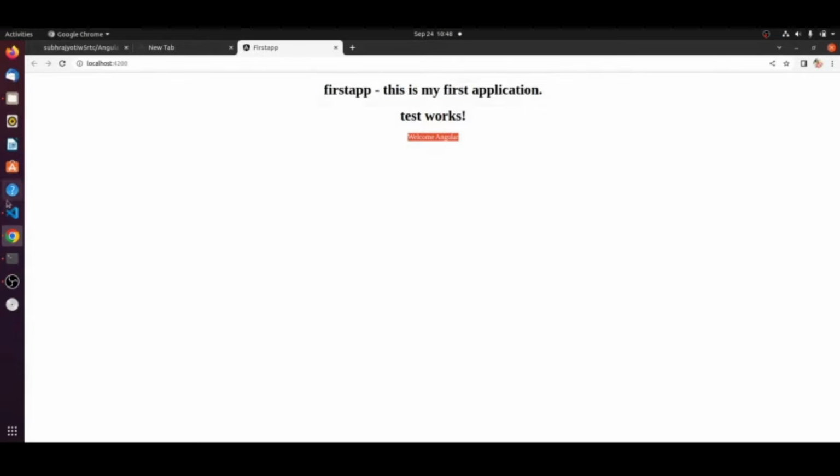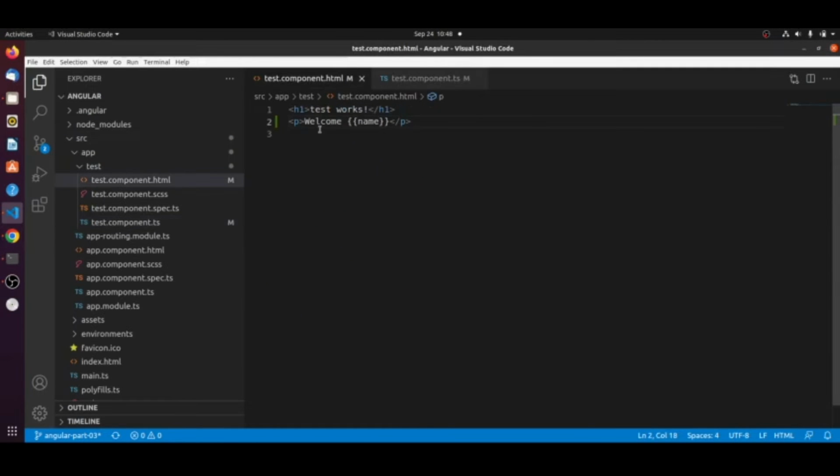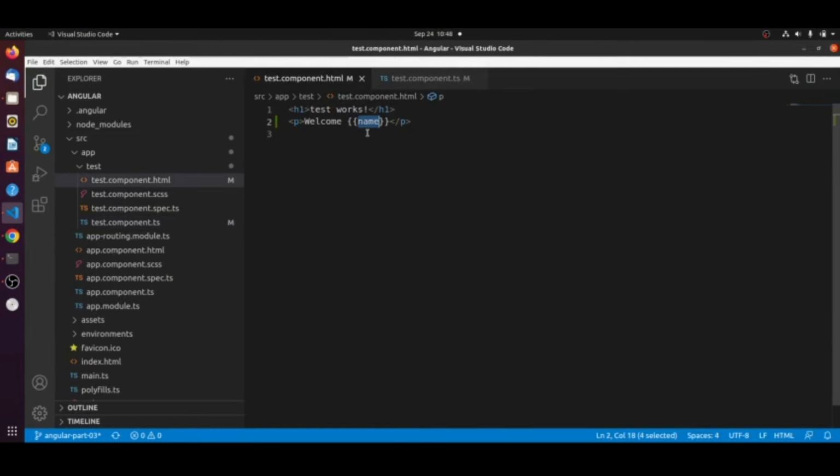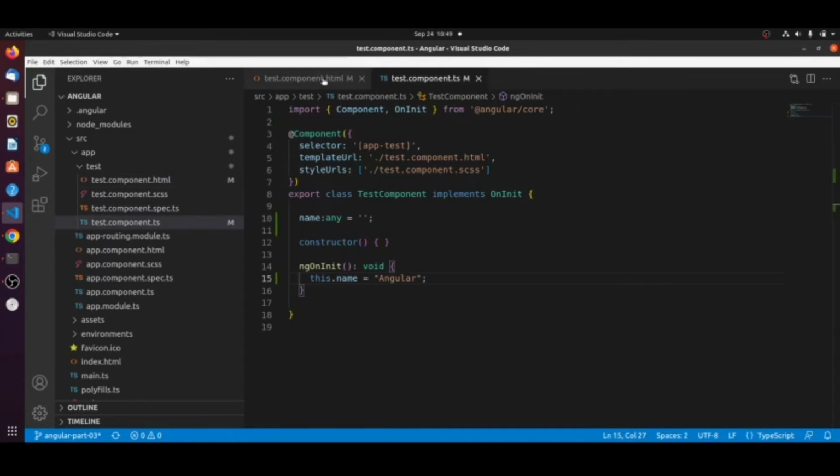So here what I did: welcome is the static value, but the name is a dynamic value. The value is assigned inside your TypeScript file, inside the class, and that variable we are binding inside the double curly braces. So this is basically called interpolation. Now in today's session, let's check what we can do and what we cannot do using interpolation.